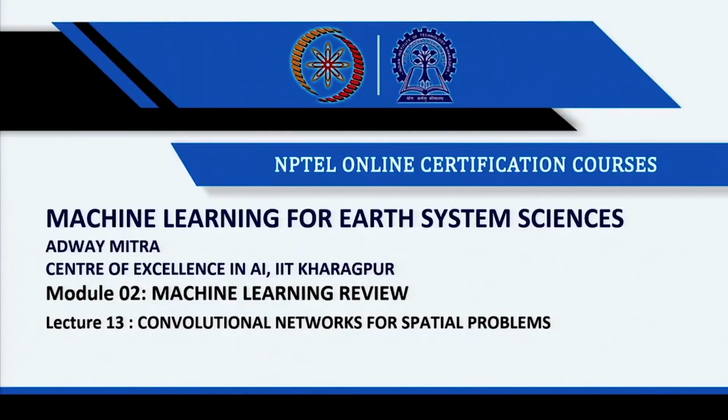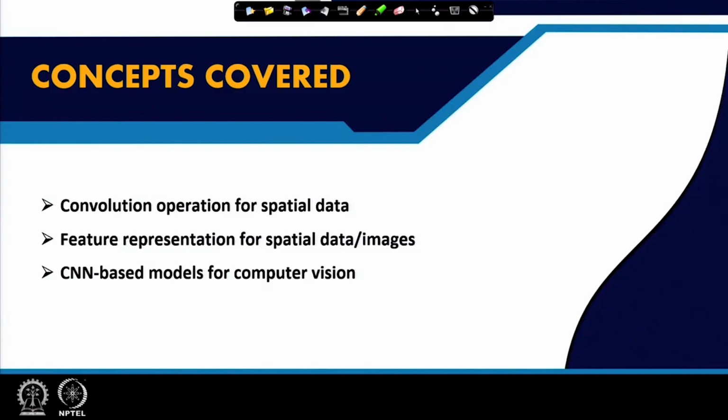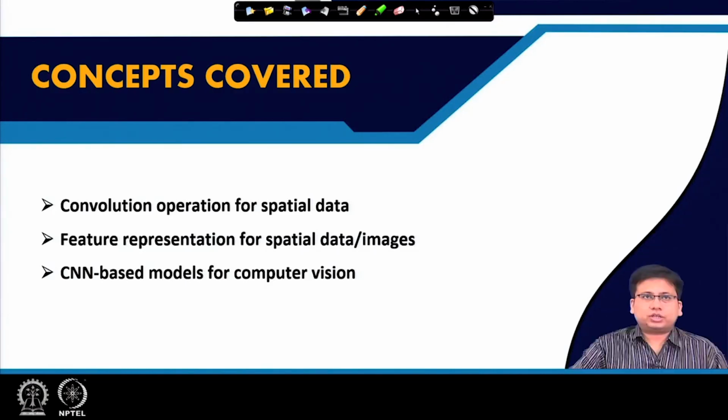Hello everyone, welcome to lecture 13 of this course on machine learning for earth system science. Right now we are in module 2, where we are reviewing the various machine learning methods which are relevant for this course, and today we are going to have a lecture on convolutional networks for spatial problems. The concepts that we are going to cover today are as follows: convolution operation for spatial data, feature representations for spatial data or images, and finally the CNN or convolutional neural network based models for computer vision.